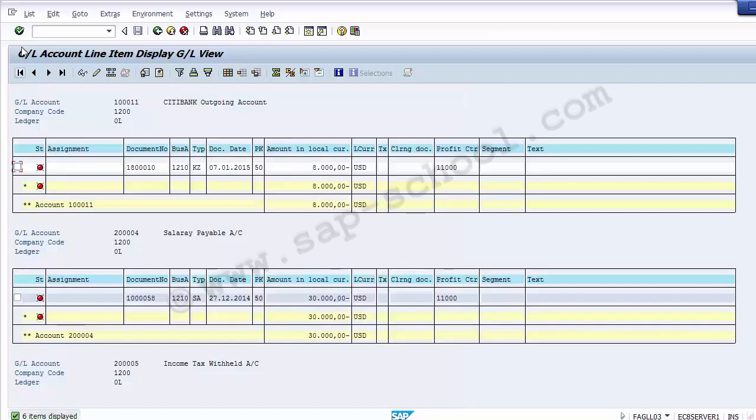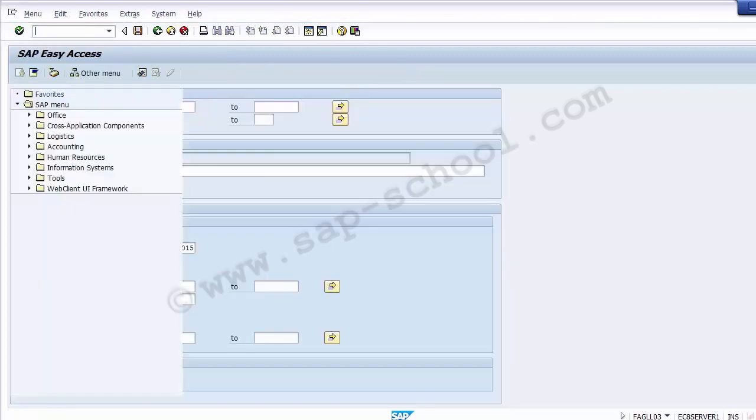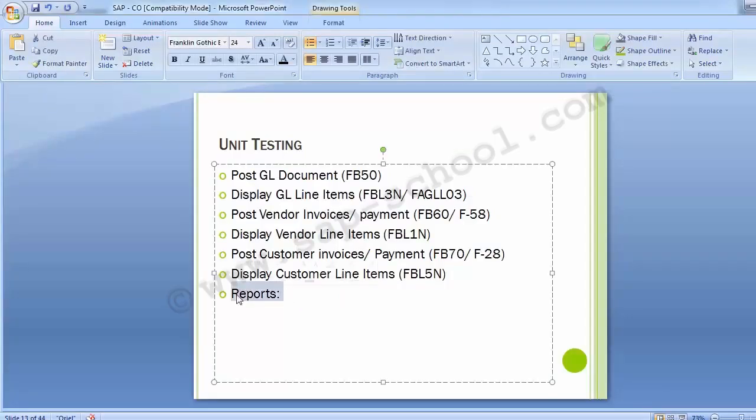So you can see on the screen that there are two transactions which have been posted with the profit center 11000 as in the screen. So this gives you all the transaction details in one go in the SAP system. Now moving to the next, certain reports can be checked.